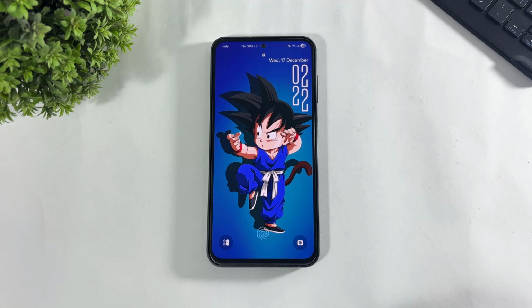Hey, what's up guys? Today in this video I'm going to show you how to install depth effect lock screens on any Galaxy device, and this is absolutely free.